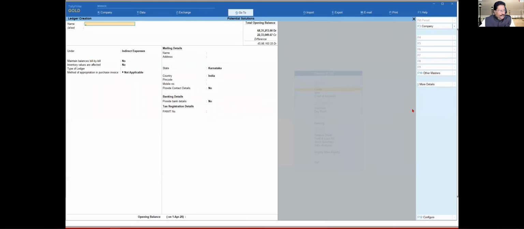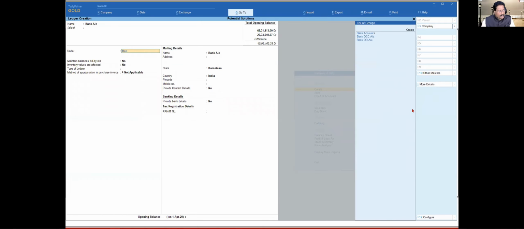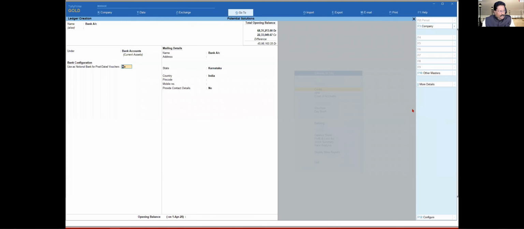Okay. And I create my bank ledger. Let's say I'm going to create a bank ledger called, just say, bank account. So I'm going to put this under bank account, right? So now, what are the bank details that you can capture? Especially for your banking module, you can capture your bank name, you can capture your IFSC code, and various other information, which will be helpful for you in your banking module, right?